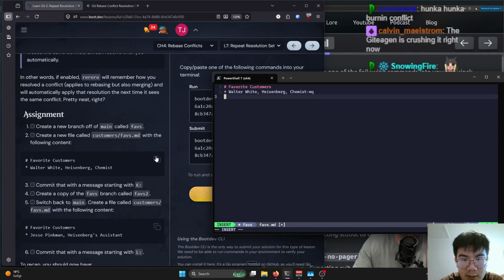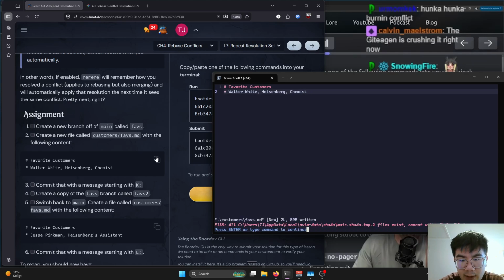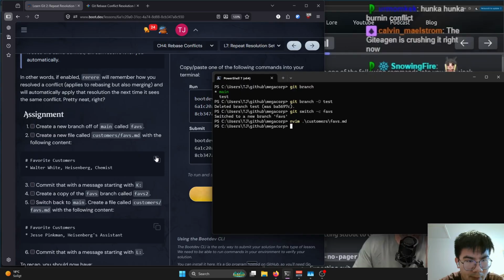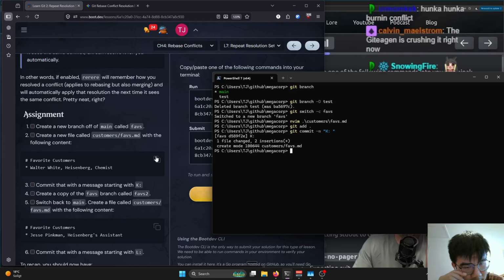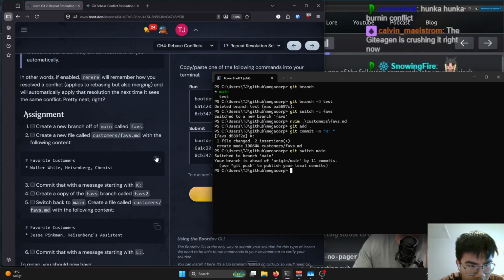Now we add this and write quit. You commit, git commit -m v2k. Then git switch back to main.